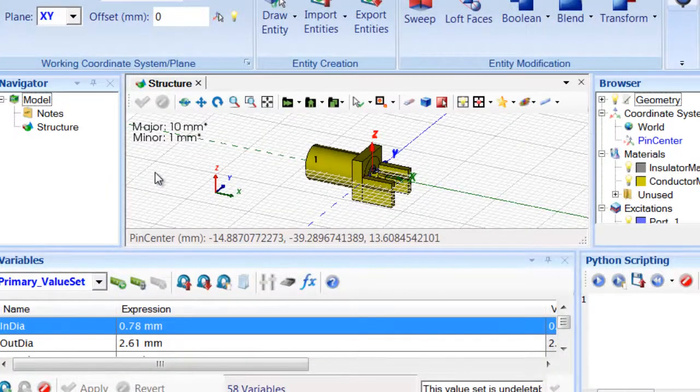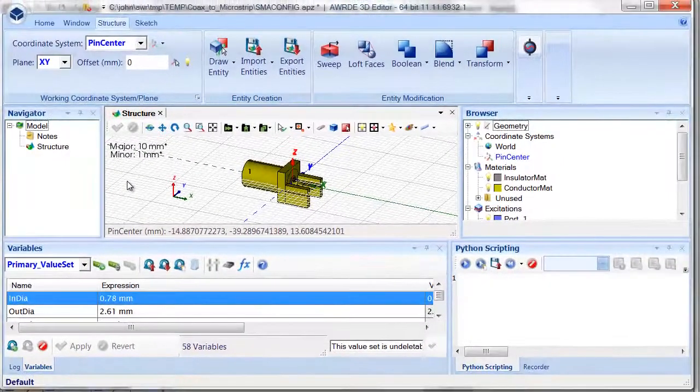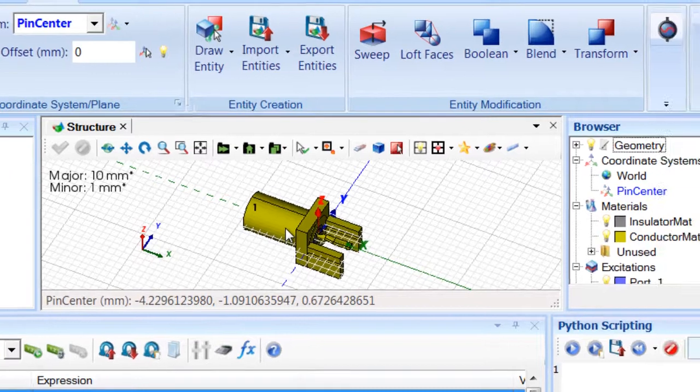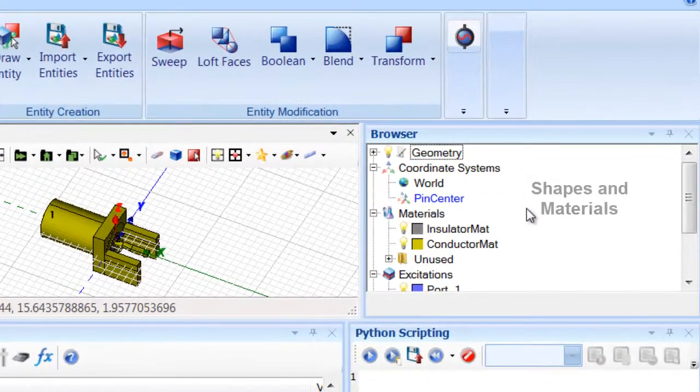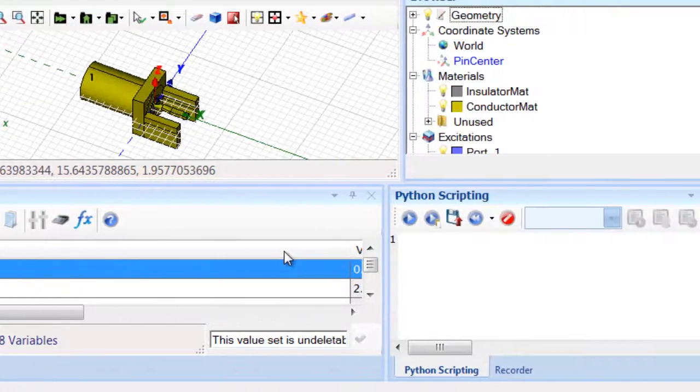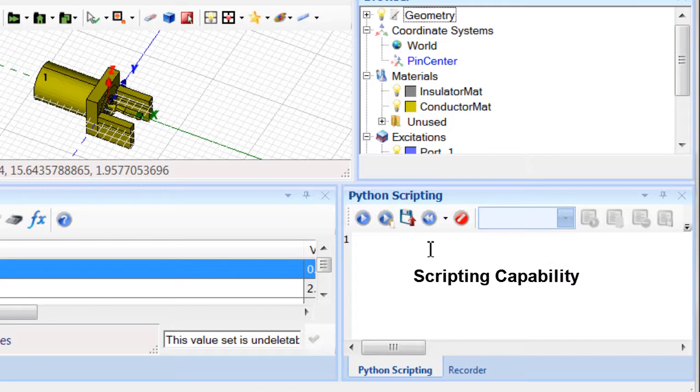Here we are in the 3D Editor in V11. Notice that, of course, you can see the SMA connector here with the ports. On the right, the browser would be the various shapes that were used to create it, along with their materials, ports, and boundary conditions if needed. At the bottom are various parameters that were used when the shapes were made, and at the right is a scripting capability if you so desire.